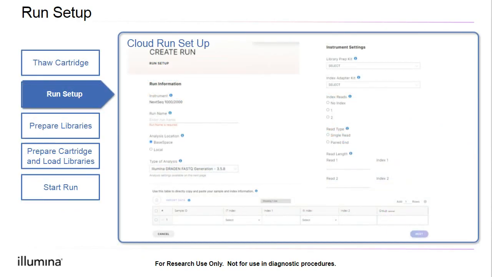And this is what the run setup looks like. There's a section for you to include your run name, choose your analysis parameters, choose your library prep kit, and enter your sequencing run parameters. There's also a section in which we can enter our sample information. This can be done by manually entering each sample or by importing the sample information.